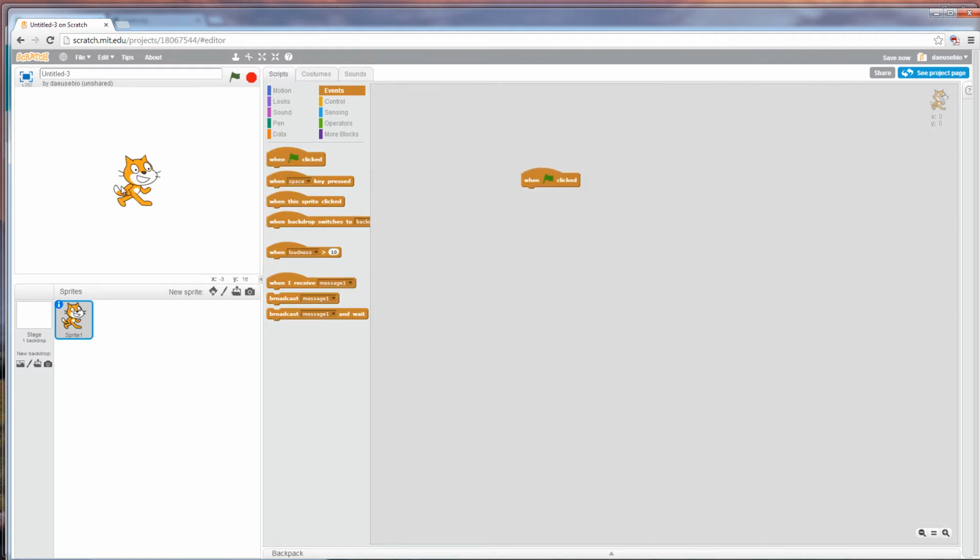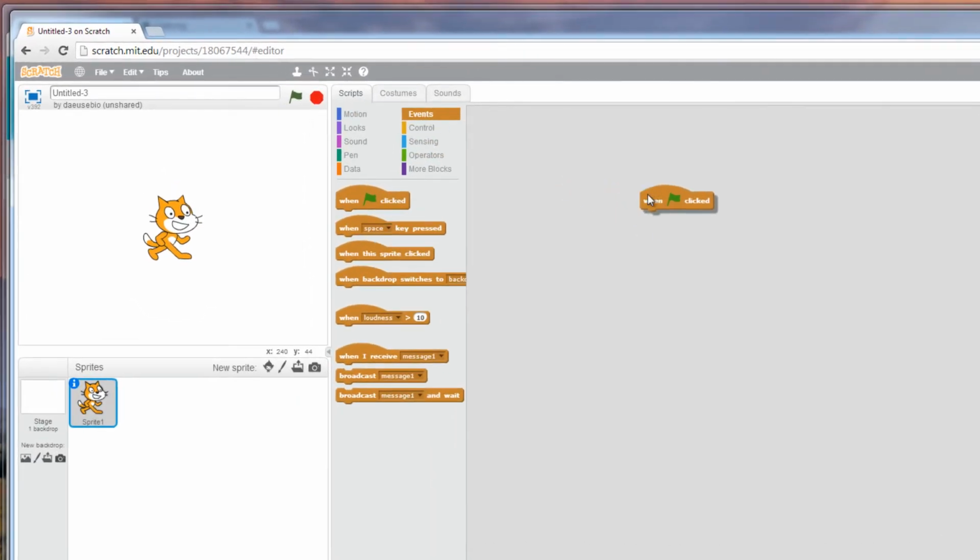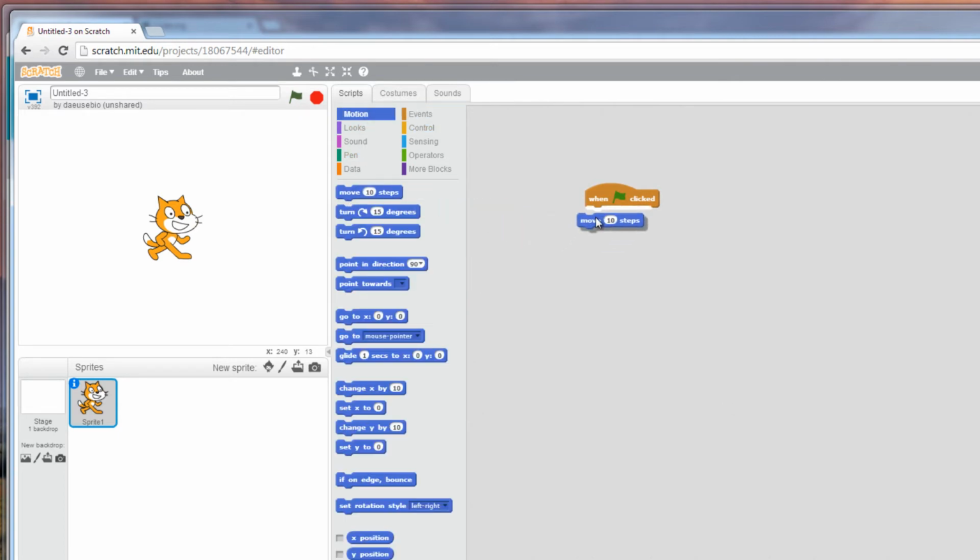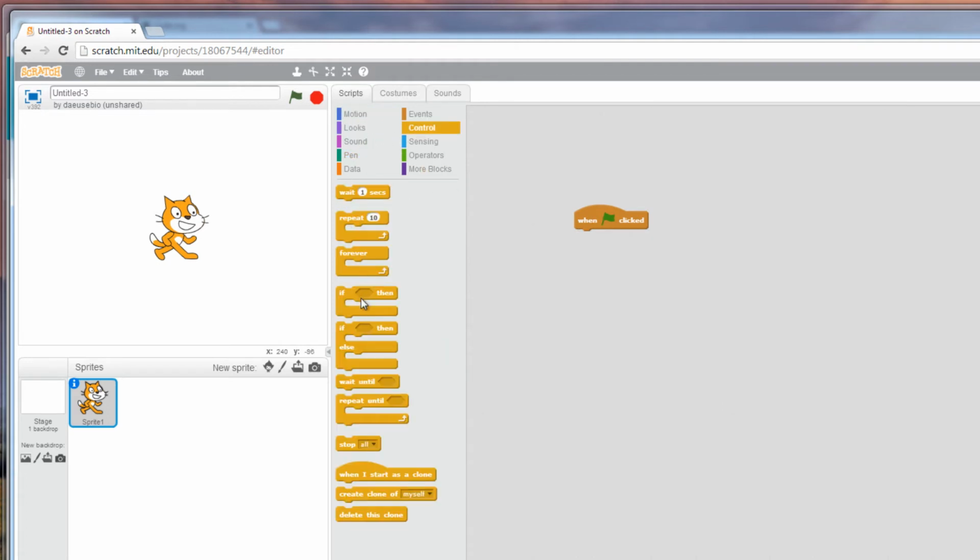For example, if I wanted the cat to move to the right or be able to move, I would say when you click on the green flag, which means to start, I want the cat to move 10 steps. Once you put the program here, I can click the checkbox and you'll see the cat move. Okay. Now if you've gone through the tutorial, what if I wanted him to spin in a circle? Well, I can do a forever loop.